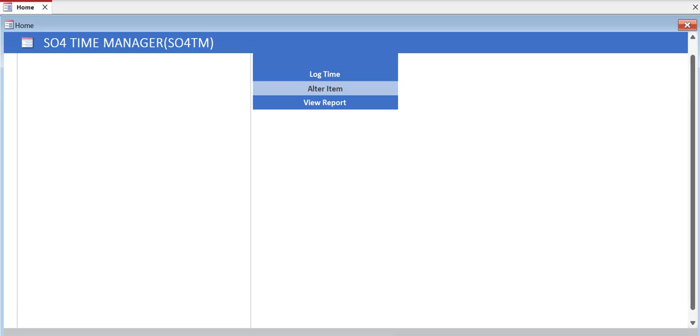Now our solution. SO4 Time Manager provides a structured 24-hour activity framework, 48 fixed 30-minute intervals per day, built-in review and validation, attached support for evidence, and automated reports for analysis. This ensures accuracy, accountability, and efficiency.